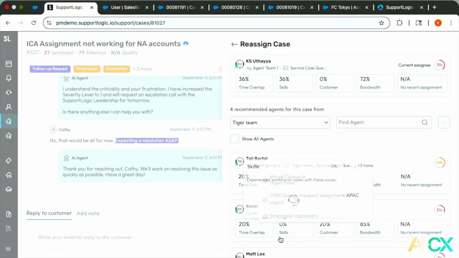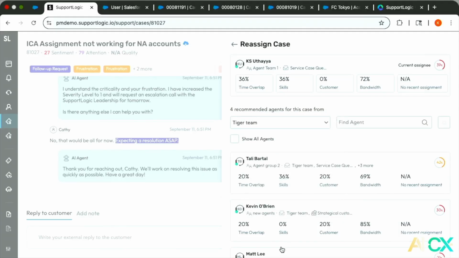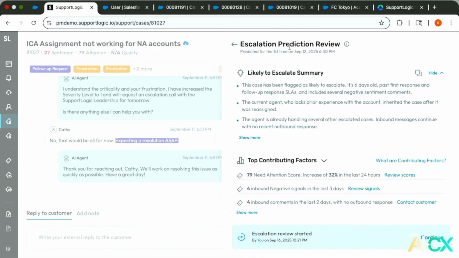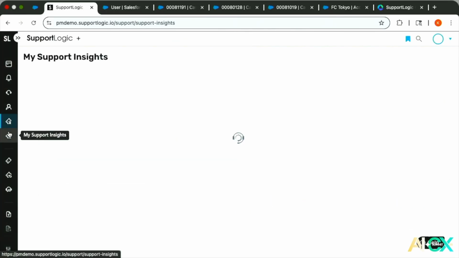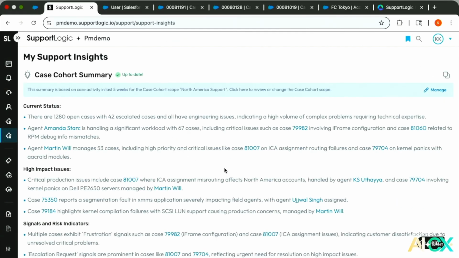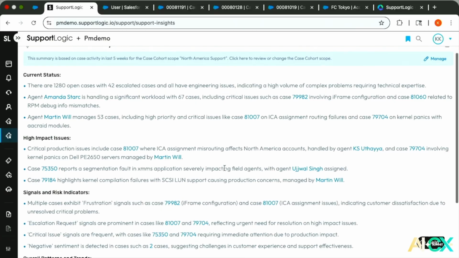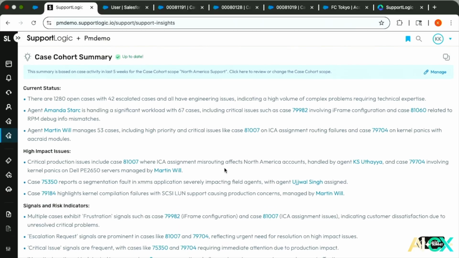This could be based on prior history with the customer, or of course, the bandwidth of the agent as well. All right. Maybe the second thing that I'm going to look at from a support manager persona is, outside of a particular case, how do I actually detect trends and patterns across a cohort of cases?